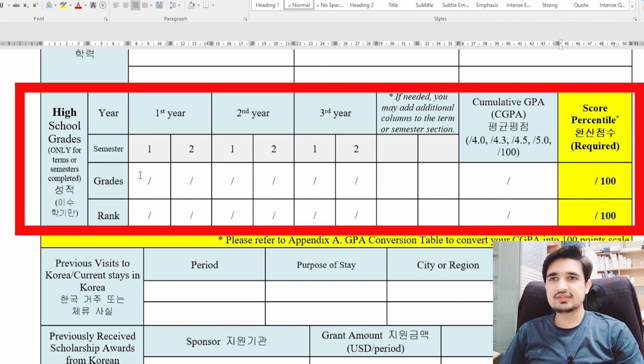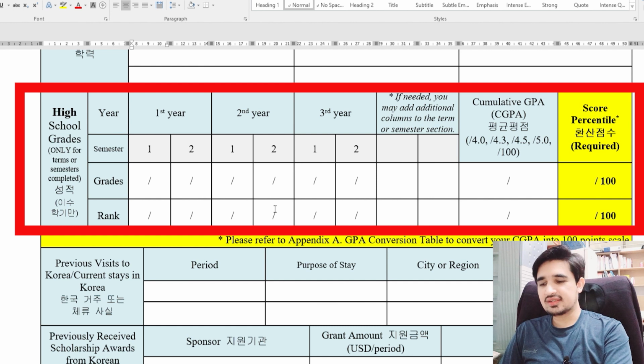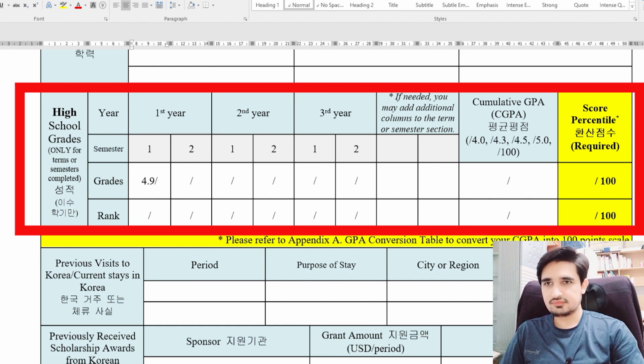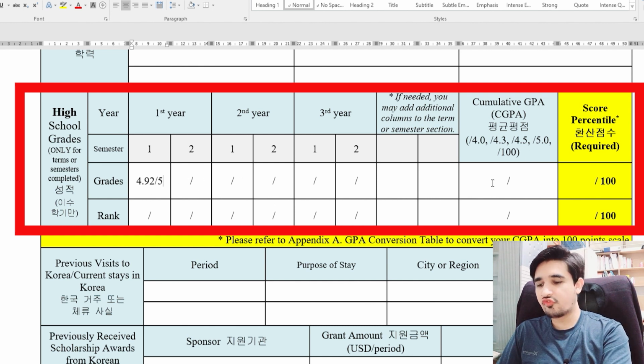So in Bangladesh, the high school exams are only 1 time. So you have to fill only 1 column. For example, you fill only third year 1 column or first year 1 column. So it depends on you. So for example, my GPA in Bangladesh is 4.92 out of 5. So I have to fill only this and leave all others empty. Now my cumulative CGPA is also this 4.92 out of 5.